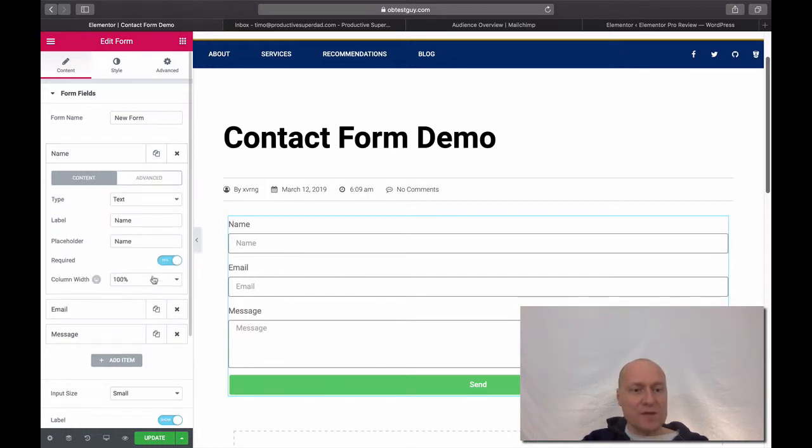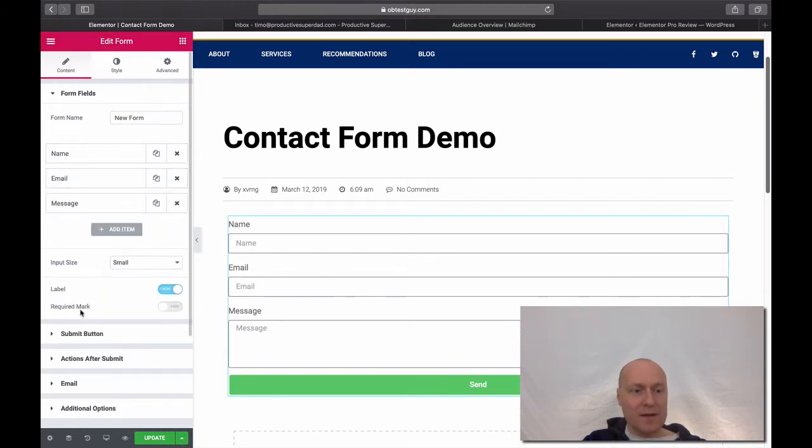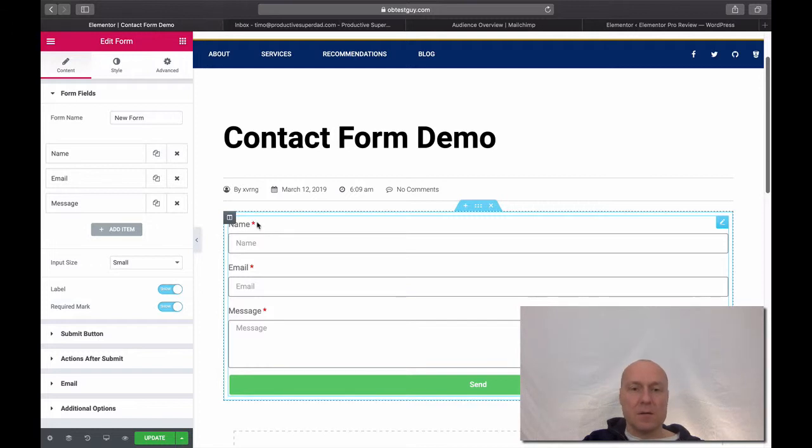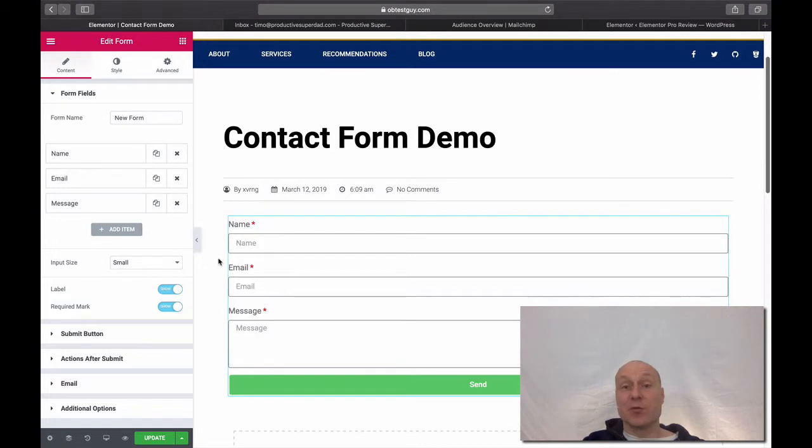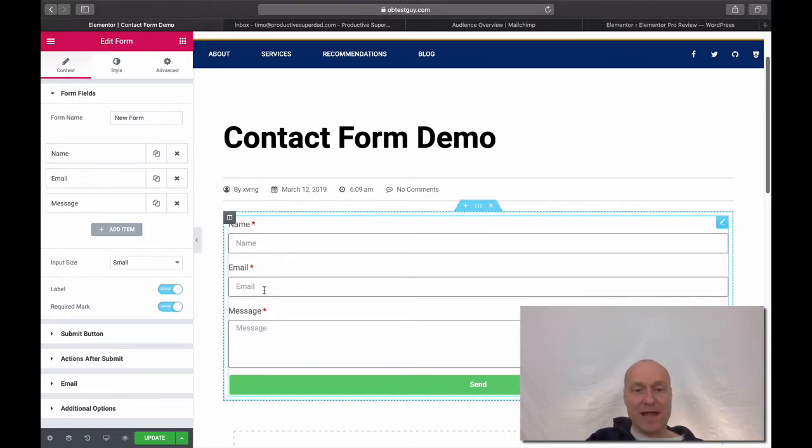Okay, so once all the fields are set as required, now when I click the required mark here at the bottom, you will see that this red star comes next to the label. It means basically that all these fields which have a red star are required. And it's a great indication for anyone that, hey, if you want to submit this form, you will have to enter values into these form fields.